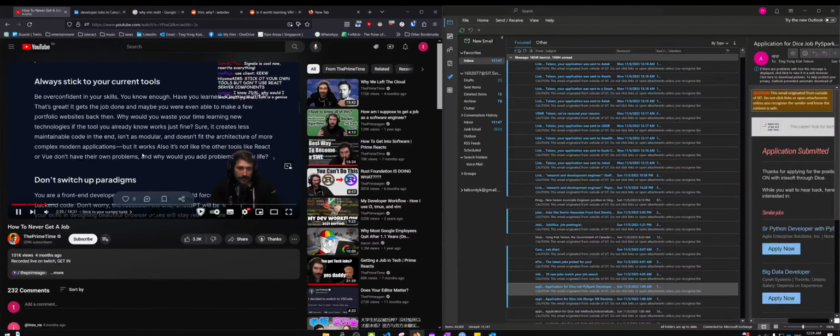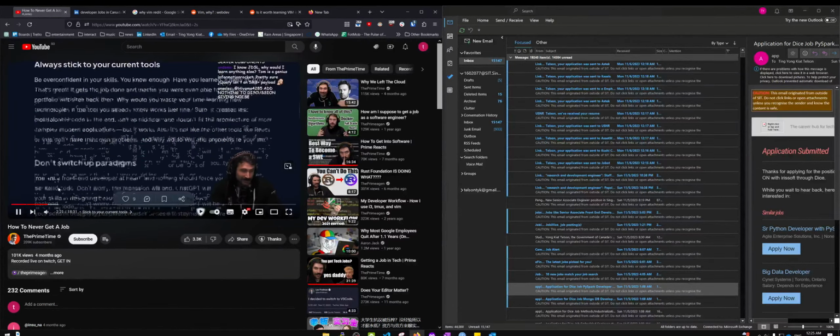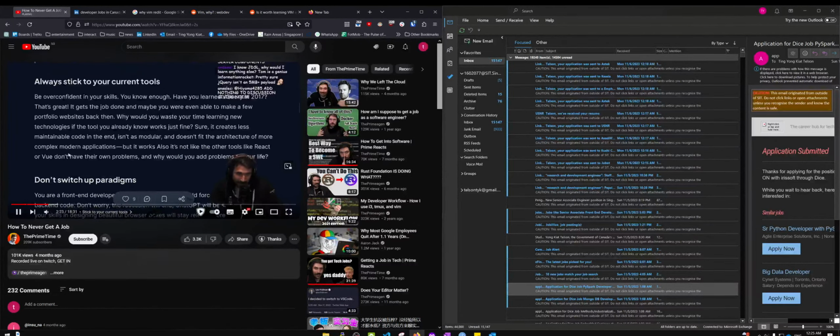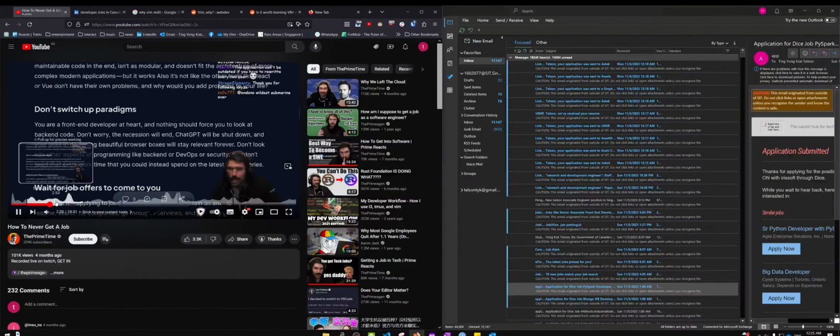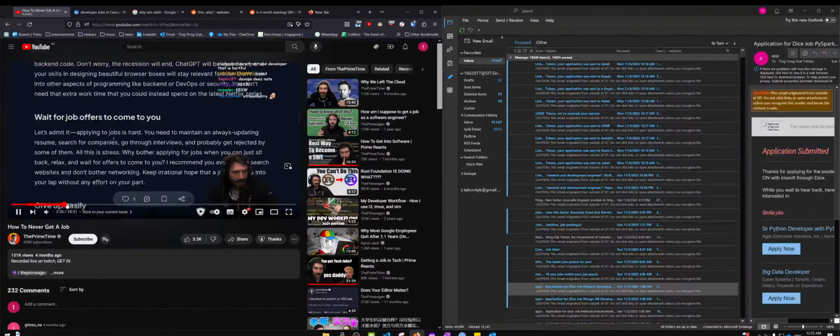You should learn, obviously, some sort of top-down rendering type system like React or any of those, because it's good to understand kind of how the UI works, and then you pick a real proper library like Solid.js or something like that. Don't switch up paradigms. You're a front-end developer at heart. That's all the time, okay?